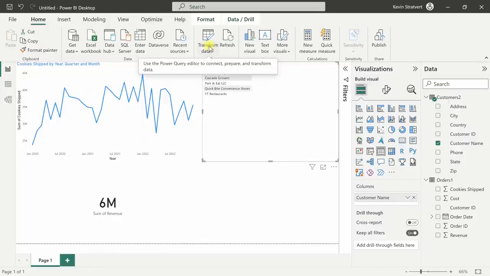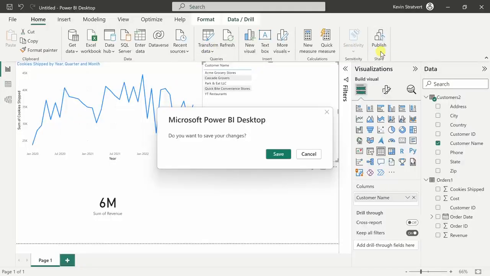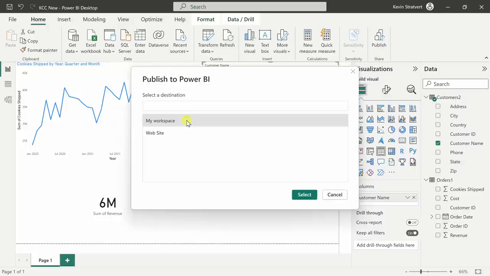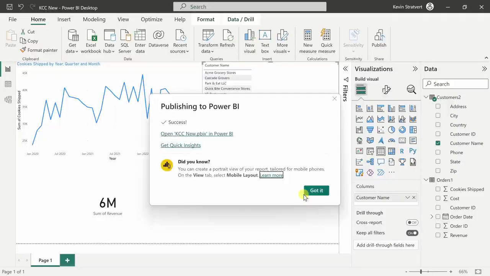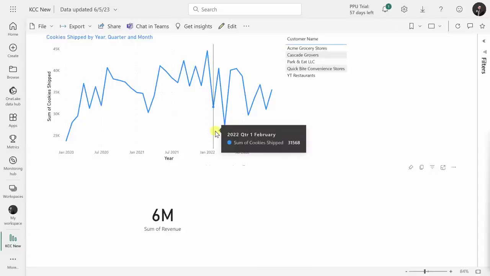Up on the top ribbon, over on the right-hand side, there's the option to publish. Let's click on that. Before we can publish, we'll need to save changes. I'll click on save. For the destination, I'll select my workspace and then click on select. And look at that, success. Right over here, we can now open this on the Power BI web service. And check that out, I now see my report on the Power BI web service.